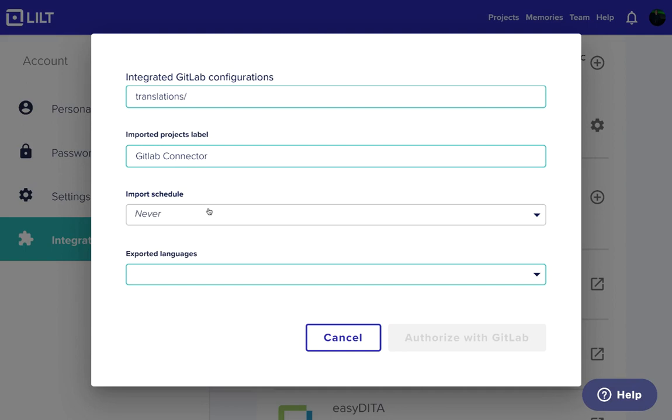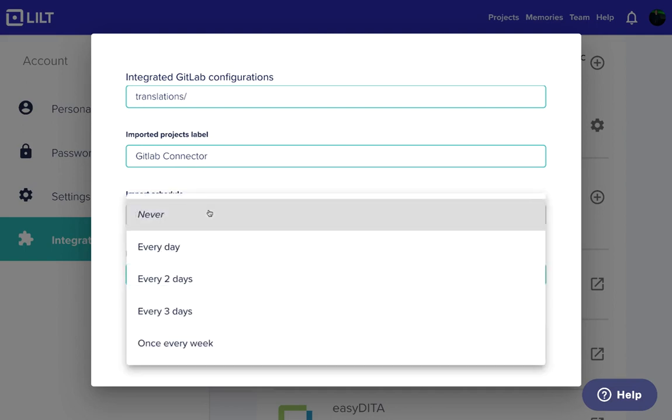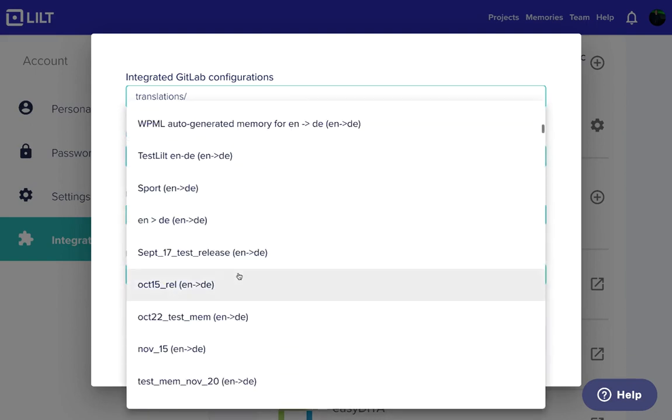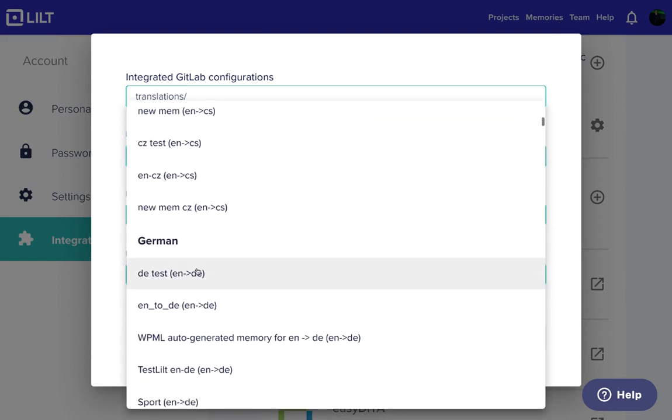Now we need to select an import schedule. We can select every day, every 2 days, every 3 days, or every week. This is the frequency with which Lilt is going to check GitLab for new content to bring in for translation. So let's select every day. And then in exported languages, we're going to select our translation memory. Let's go in and we'll choose a German one.